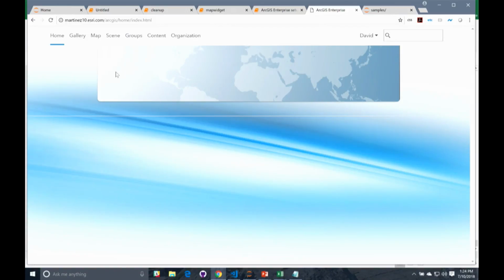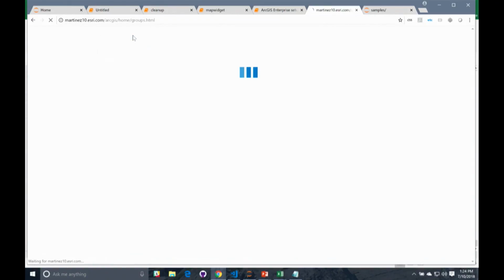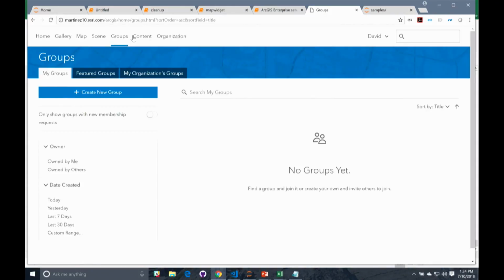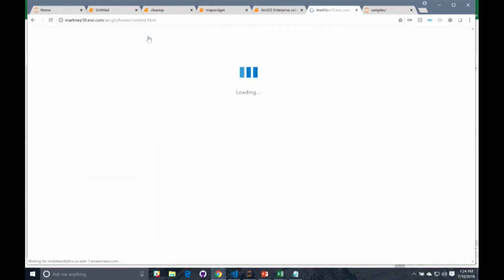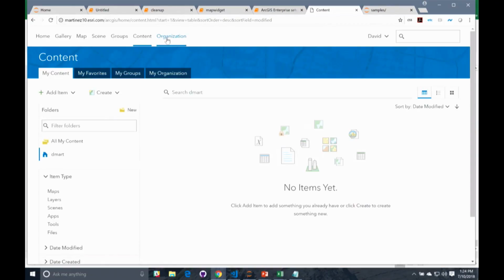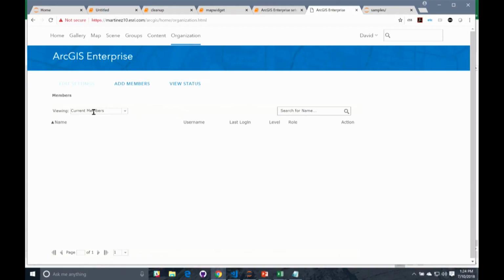So I've been tasked with providing some groups in here for this particular enterprise. Now this enterprise is running on my local machine. I've been tasked with providing some content. And then more importantly, I need to get some users in here. As I'm just a lonely guy by myself in here, so I need some friends. So how do I get information in there to add users and groups?